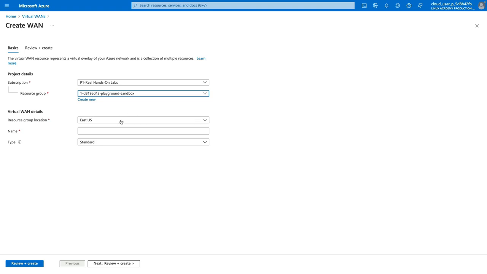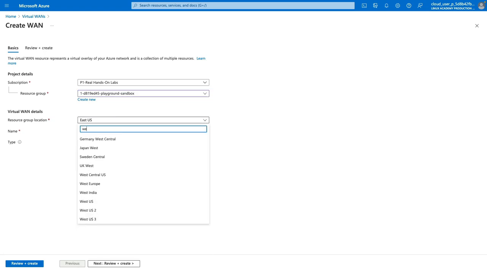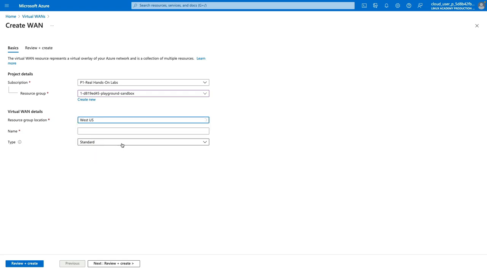Now keep in mind the virtual WAN does not have to be in the same region as your virtual networks. I could put it in East US if I wanted to, even though our other virtual networks are in West US. But for consistency's sake, I'm going to go ahead and do West US as well. Again, it is certainly not required. Let's give our virtual WAN a name, and since we're sticking with the Control-Alt-Suites theme, I'm going to go ahead and go with Cake WAN. You can call it whatever you want, of course.